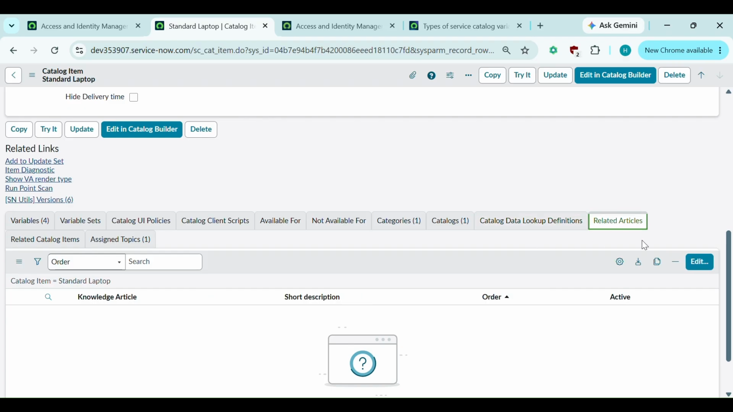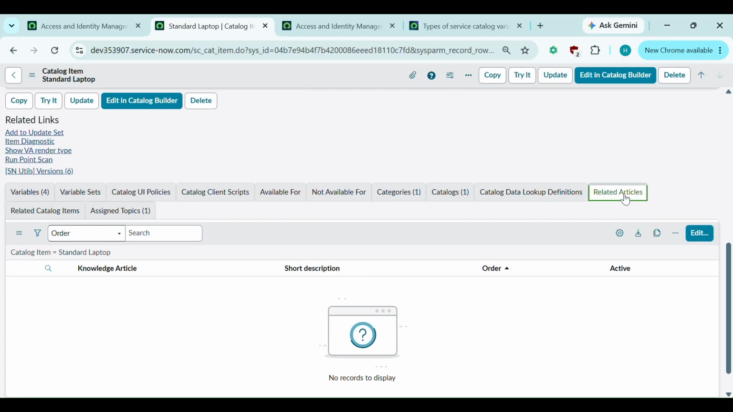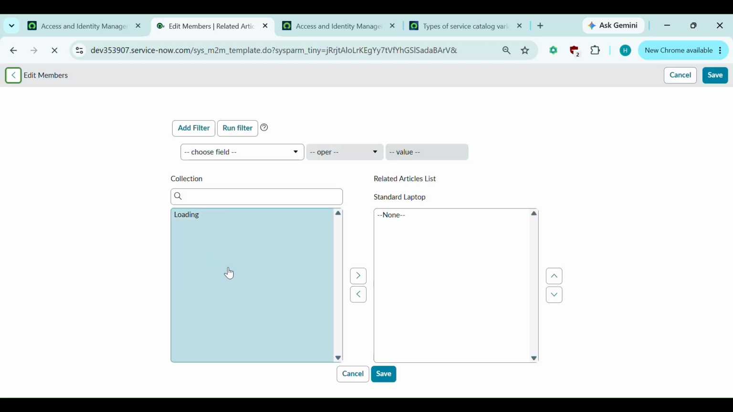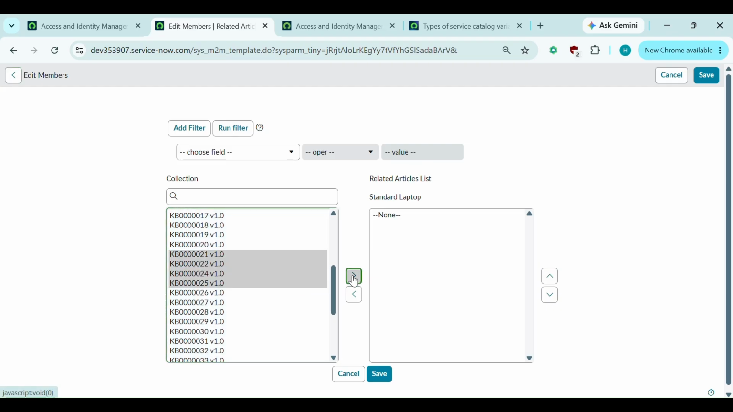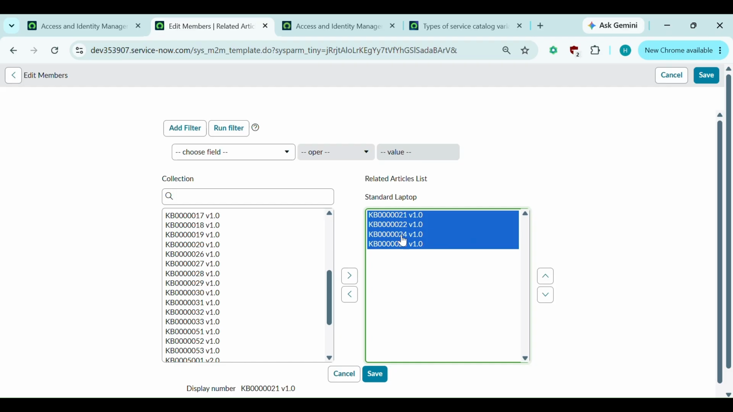Next, we have the related articles and related catalog item. In this, let's say there is a KB article in a ServiceNow instance, and I want to link that KB article onto my catalog item, then I can do that. I can simply click on edit and select any out of the box KB article which is there or which I might have created. I can simply select them and bring them over here. Then these articles will also be visible in my catalog item.